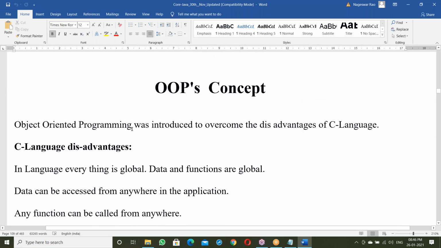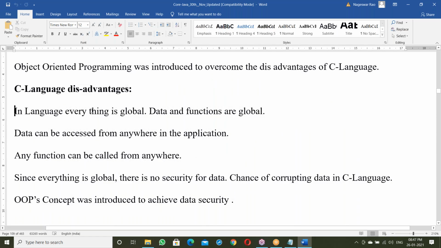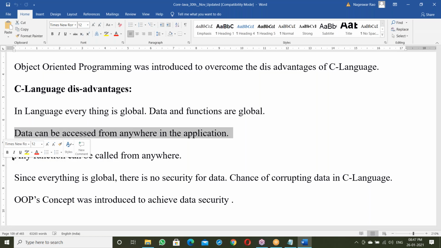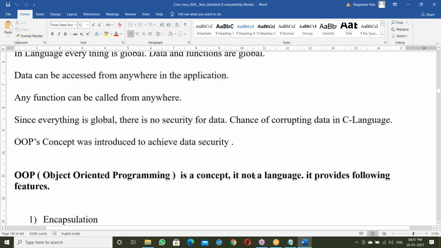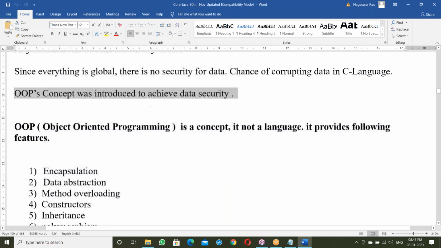Object oriented programming was introduced to overcome the disadvantage of the C language. In C language, everything is global. Data and functions are global. Data can be accessed from anywhere in the application. Any function can be called from anywhere. Since everything is global, there is no security for data. There is a chance of corrupting data in C language. The OOPS concept was introduced to achieve data security.